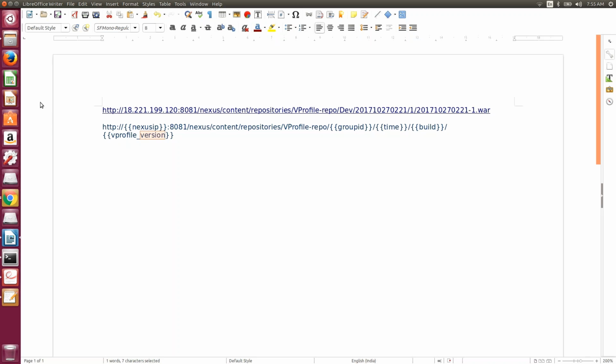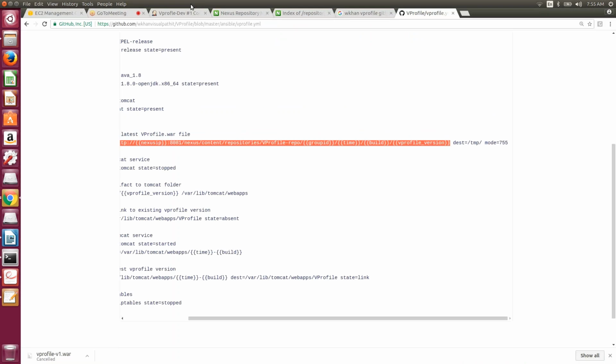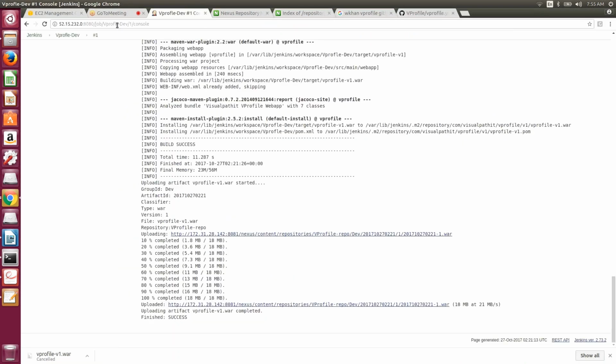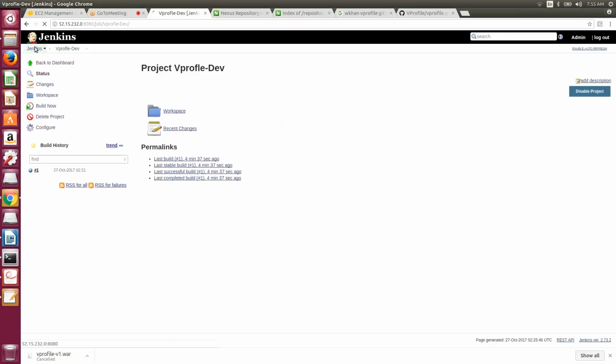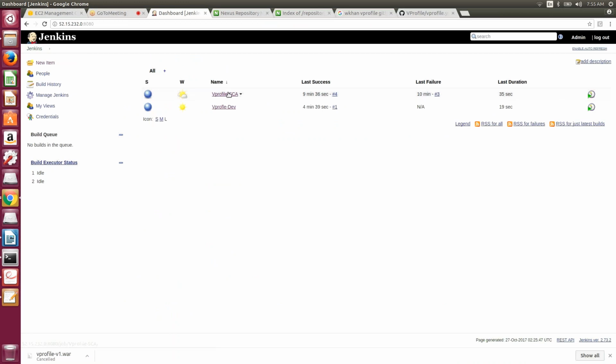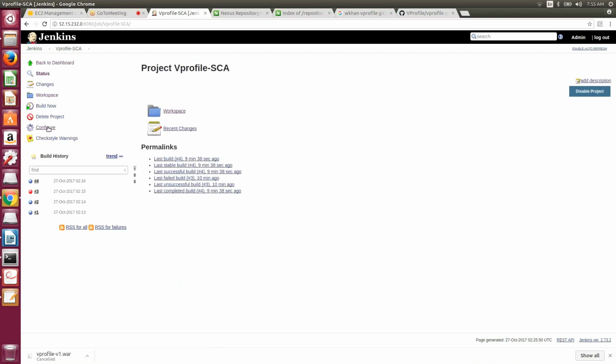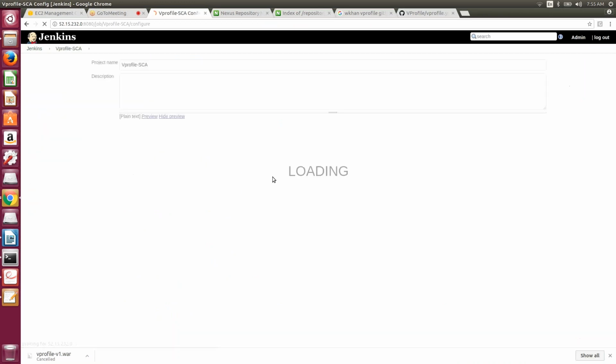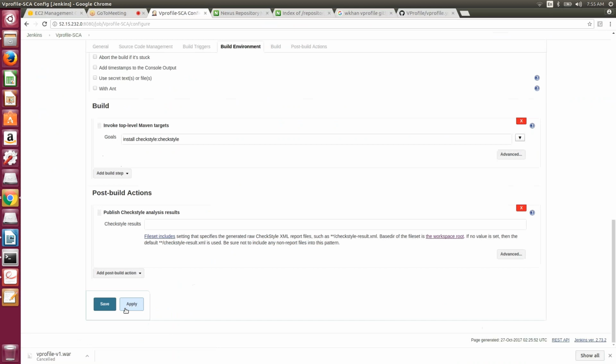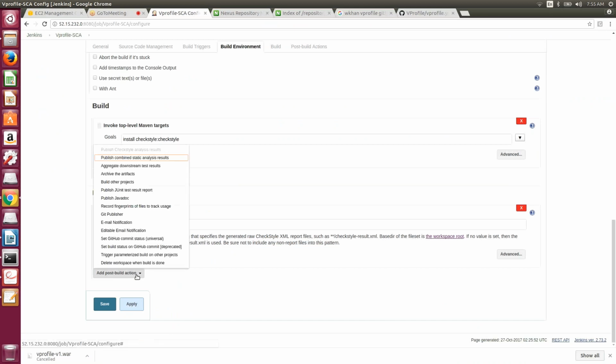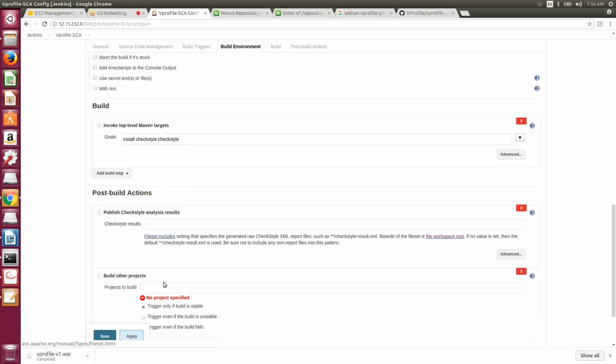Now let's come back to Jenkins. First we'll combine these two jobs, source code analysis and dev job. Configure. We want to create a build pipeline by ourselves. So I'll say build other projects, and after source code analysis it should automatically trigger the vprofile development job.